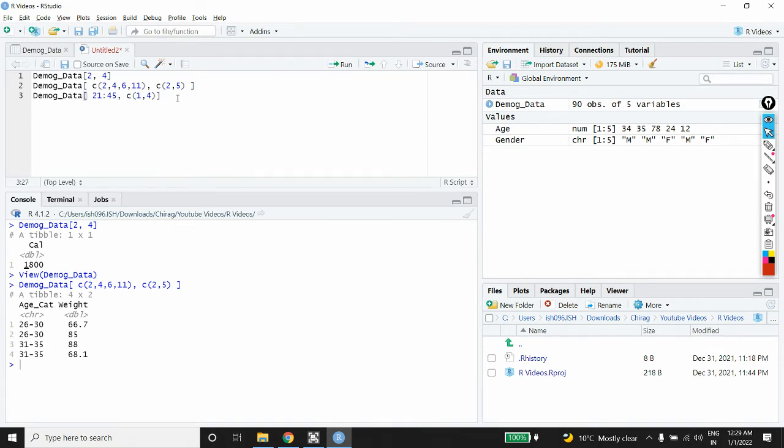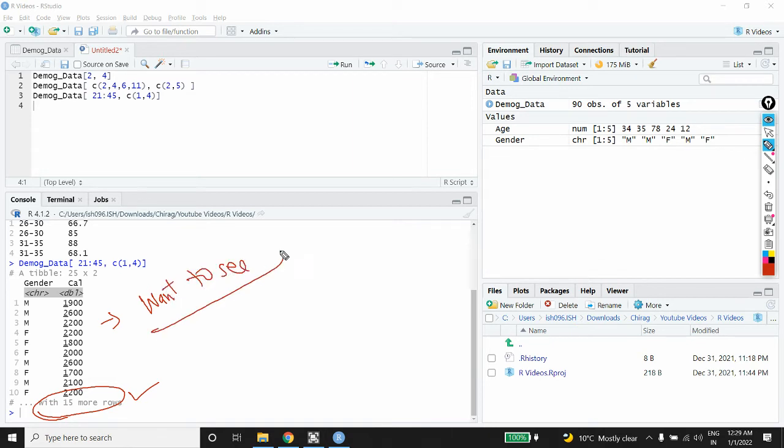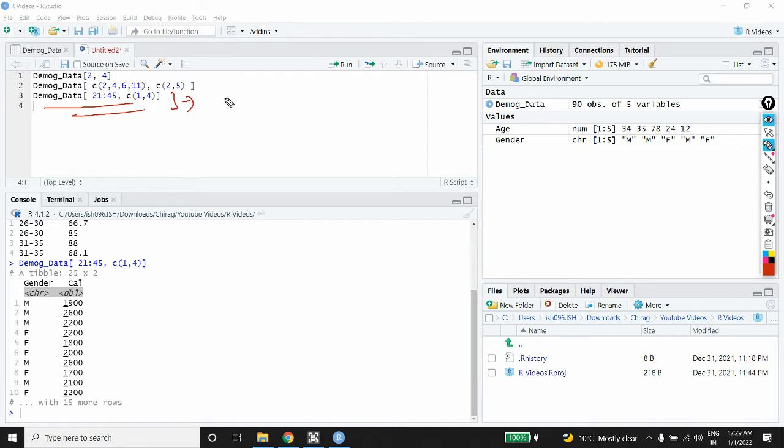So let's run this code, control enter, and here, yes, we got it. You must be thinking, where are the others? It's written here with 15 more rows. Just to save space, R says that 15 more rows are there. But in case you really want to see that, what is the ultimate purpose of doing this exercise? It is actually to create another data set.